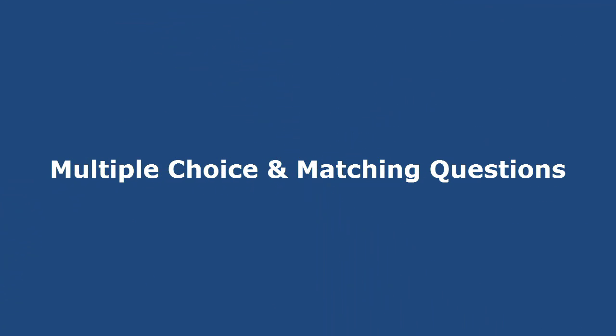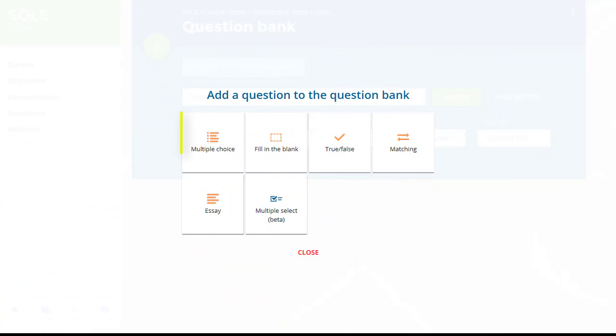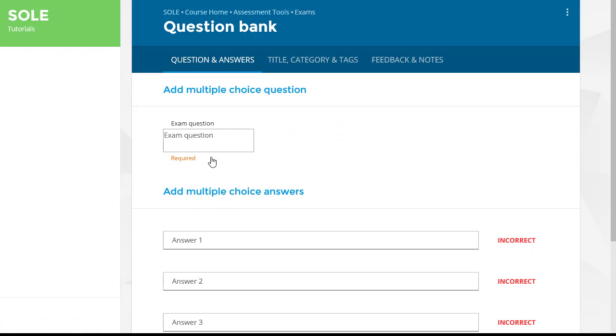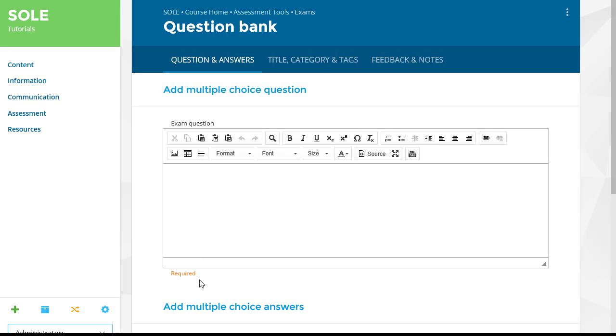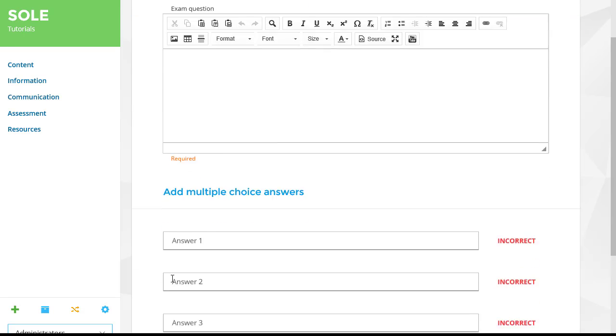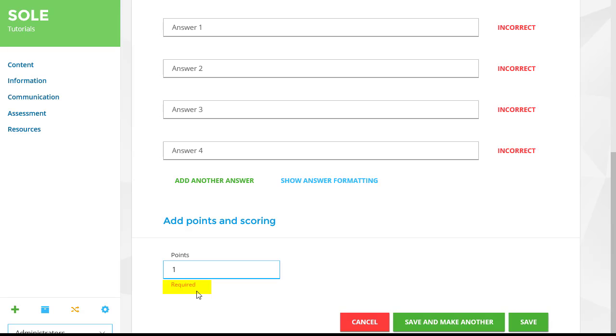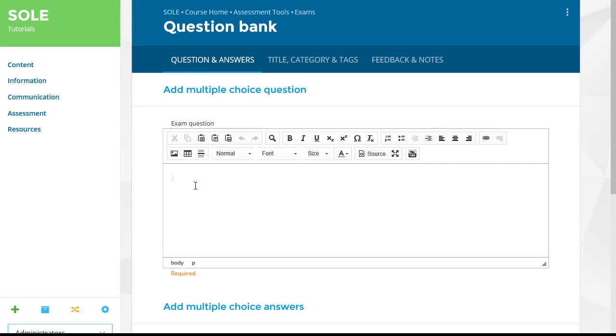Creating multiple choice and matching questions. Select the multiple choice question. Keep in mind that the text box fields that say required in orange must be filled out. All other fields are considered optional. Type in the exam question.